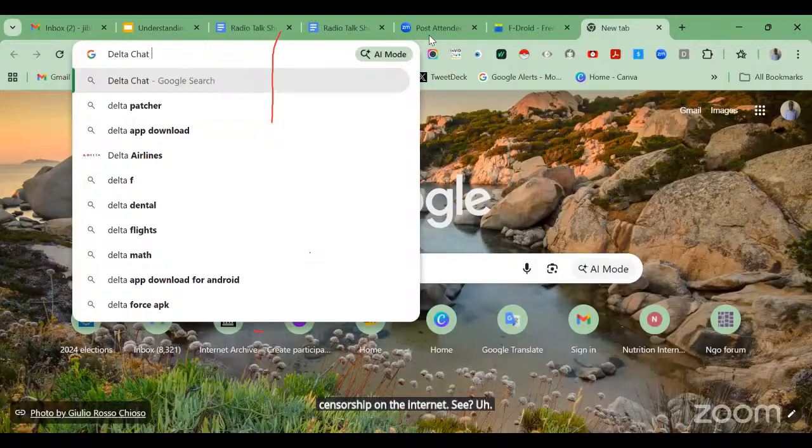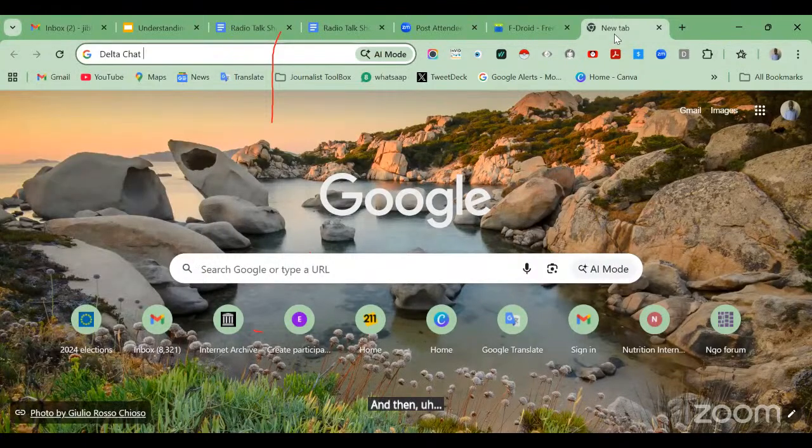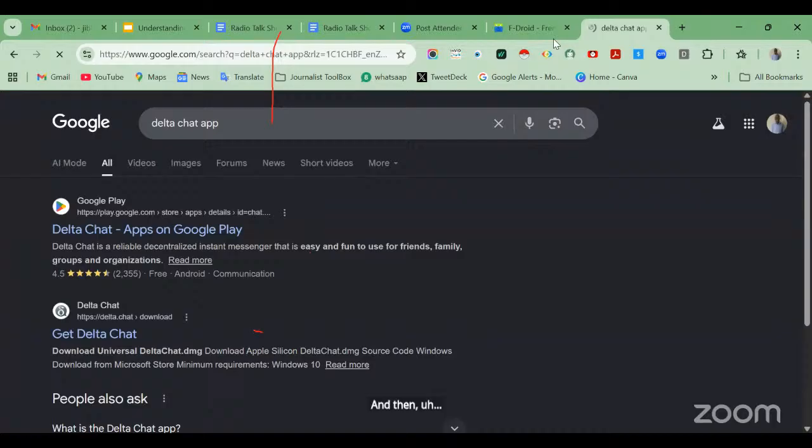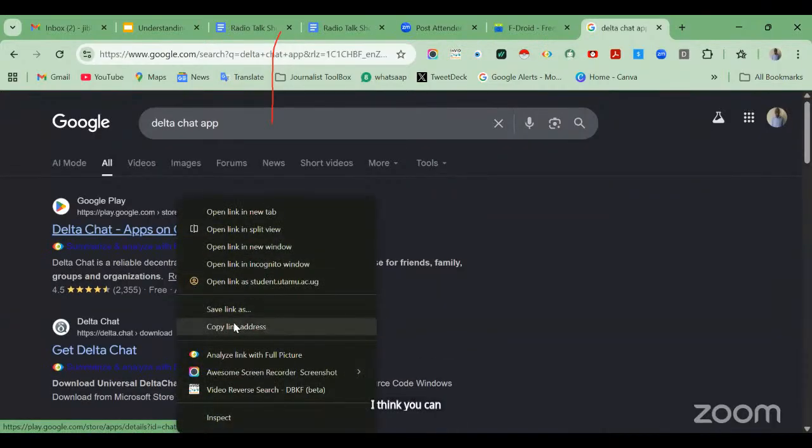That is Delta Chat, and then I think you can try Delta Chat.